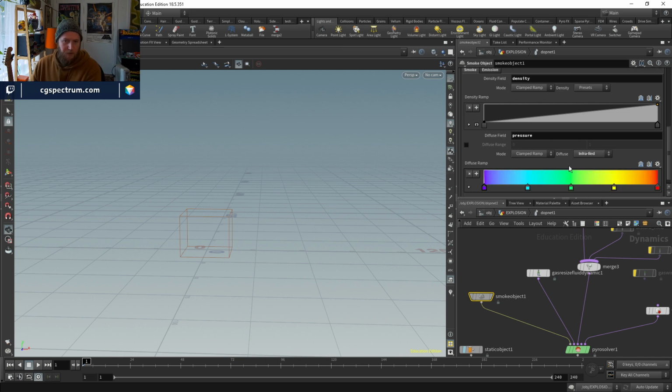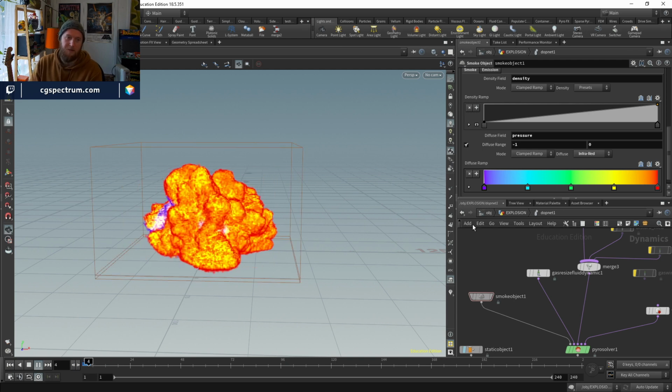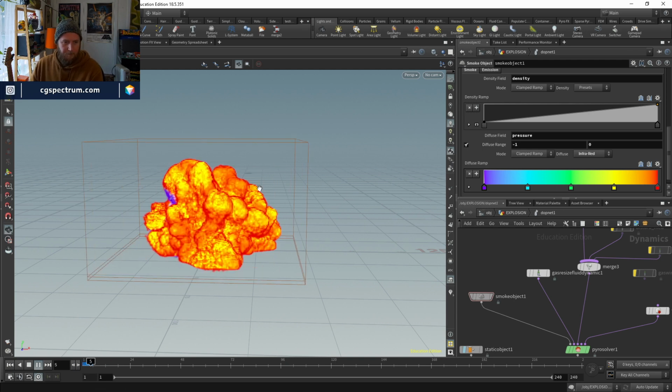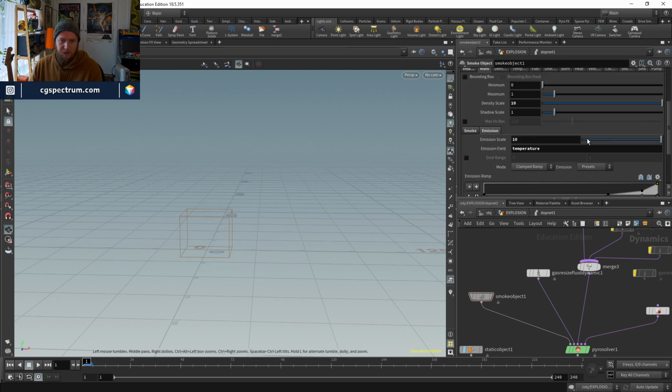Set that to infrared. Let's set our diffuse range to the same, -1 to 0. And then we'll be able to see, mapped against the density field, where that pressure range exists. And we should hopefully see some breakup as well. So I might just turn the emission off while I'm doing this.